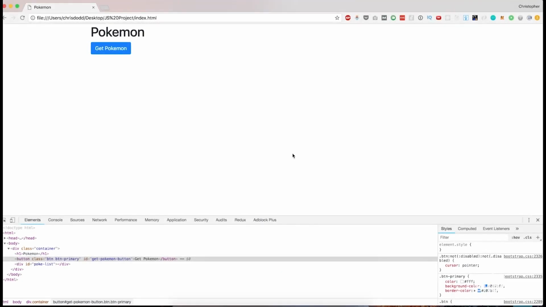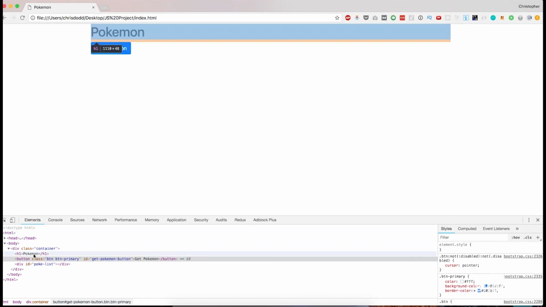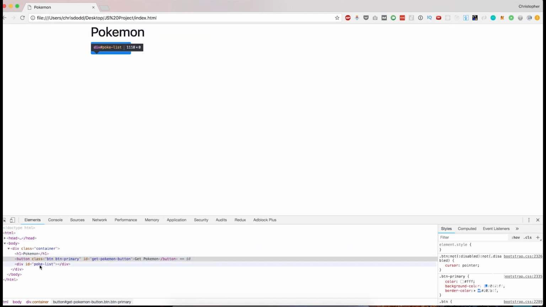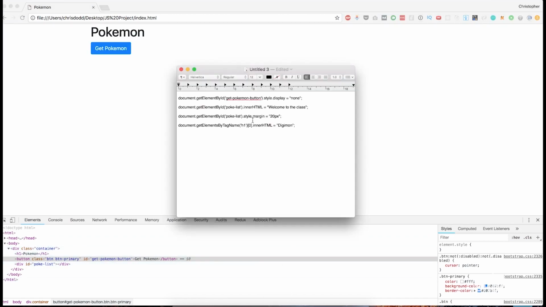For our purposes with web development, all you need to know about programming languages is that we need them in order to make our websites interactive. So in order to share with you a few examples of what JavaScript can do, I've got a basic web page open here that we're actually going to be creating in a later video. For now, we've just got a heading, a button, and an empty div. What I've got in my text file over here is some JavaScript statements that I prepared earlier that we can use to manipulate this page.